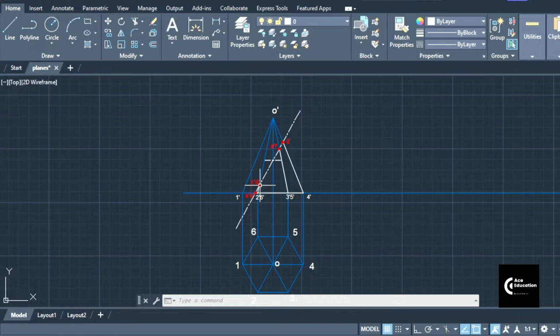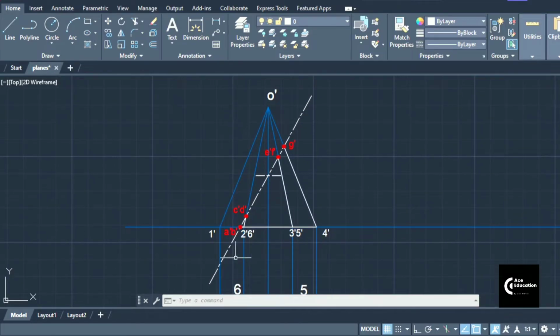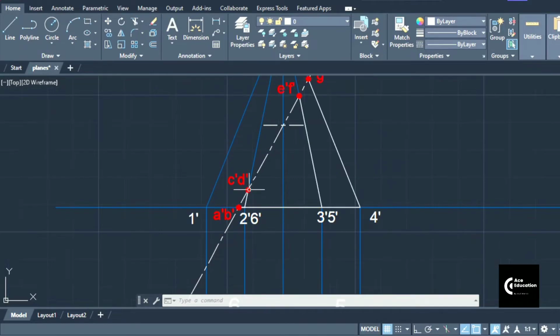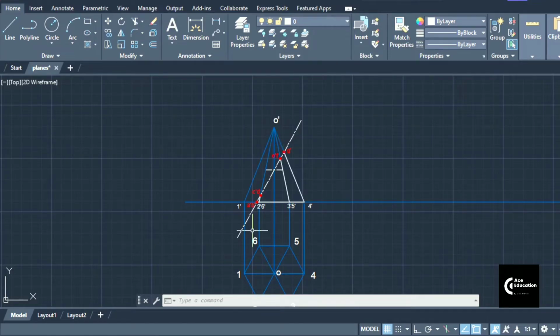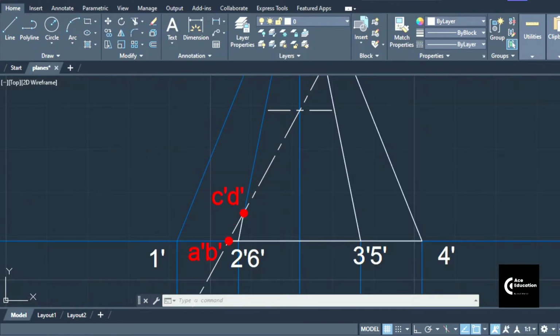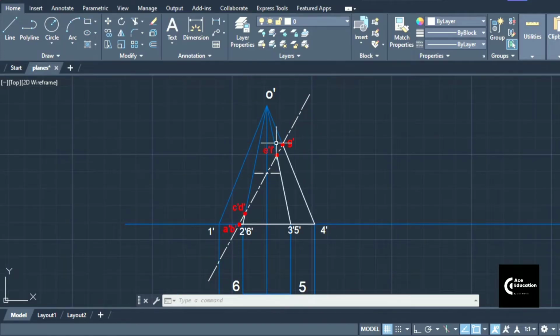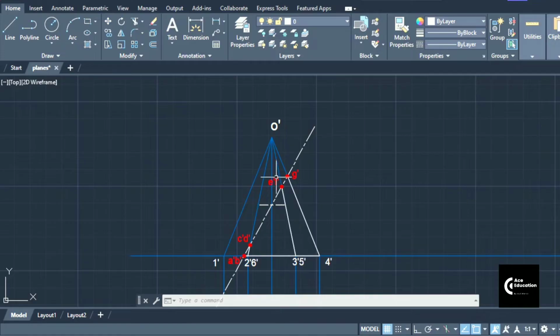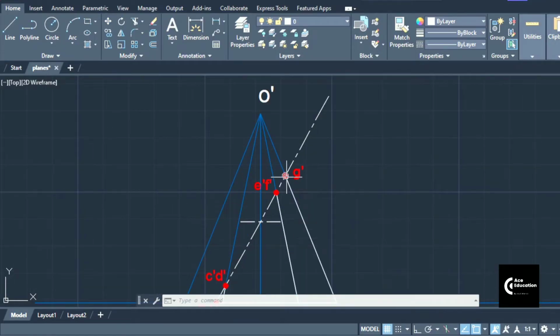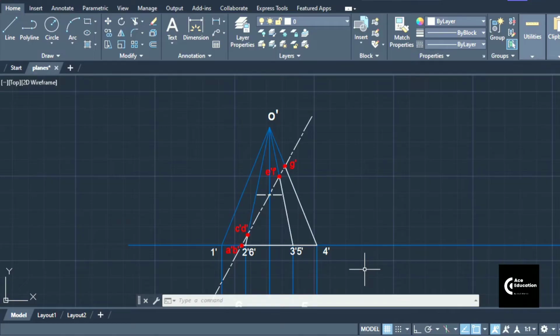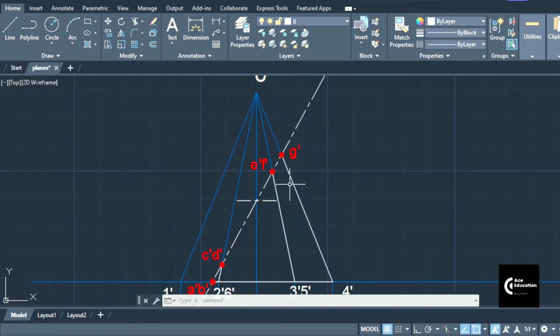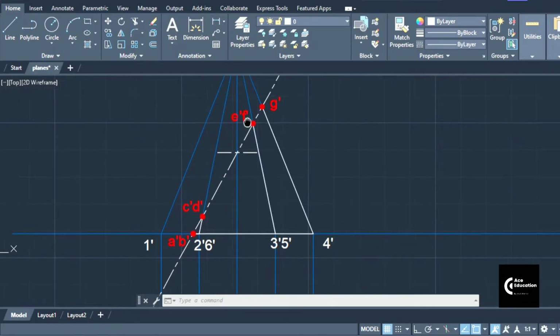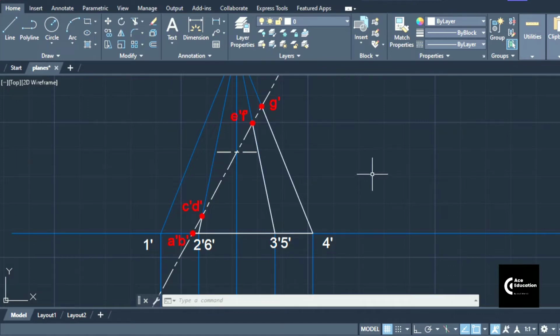Similarly, the section plane is cutting the slant edges at 2 points C dash and D dash, because there are 2 slant edges, O dash to 2 dash and O dash to 6 dash. So that's why we are getting 2 points over here. Similarly, we'll be getting 2 points again because of the 2 slant edges, O to 3 and O to 5. Again, a single point G dash on the slant edge O dash to 4 dash. So this way we can name these points. Ultimately we will be getting the section surface between the given points here.